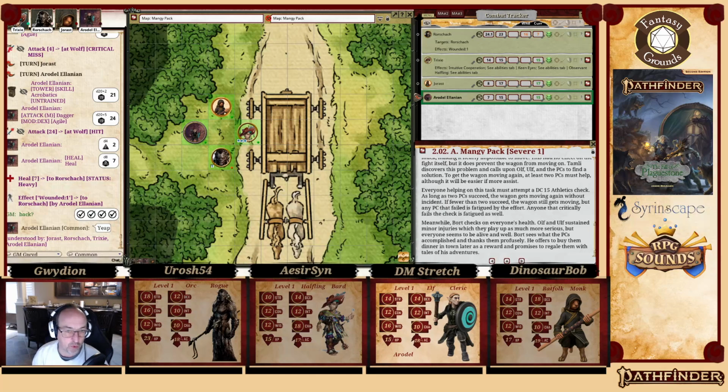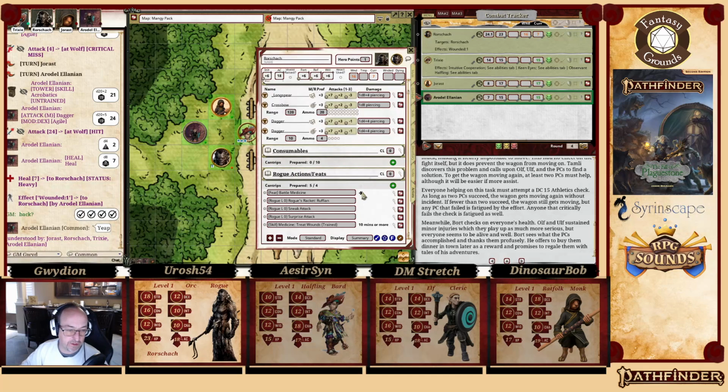For Rorschach, I just healed him. Oh, you did. That's right. He's up. I forgot. Yeah, I'll stand him up. And I have the battle medicine feat. I'm not 100% sure how that works. It says you can patch yourself up and an adjacent ally even in combat.